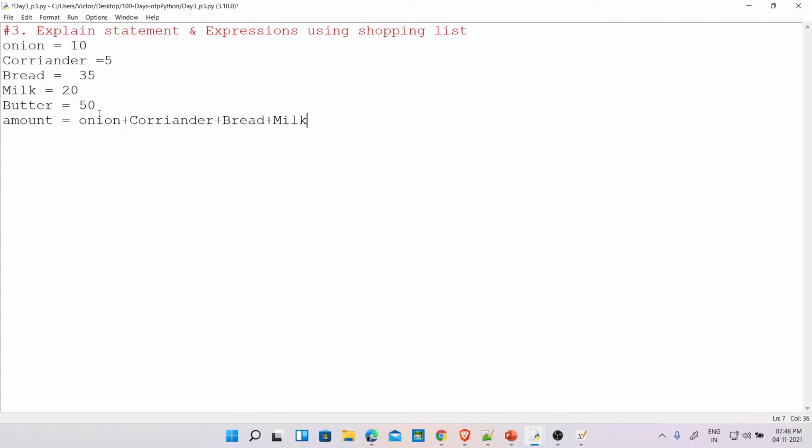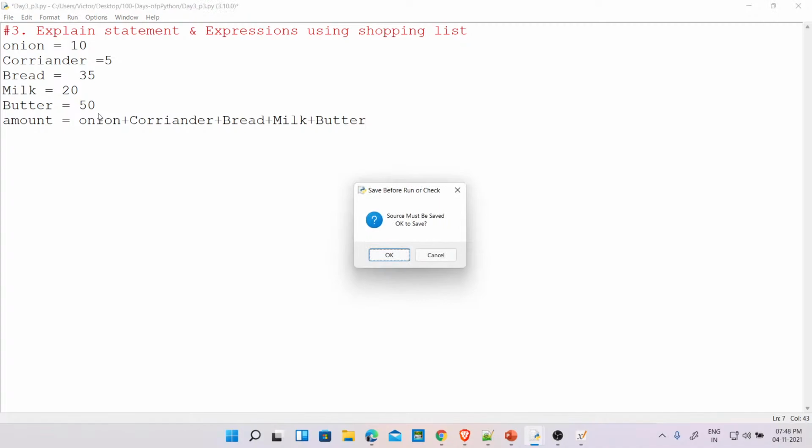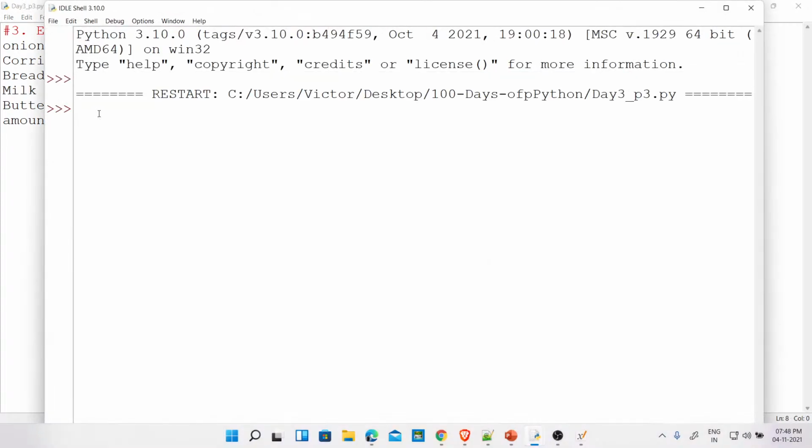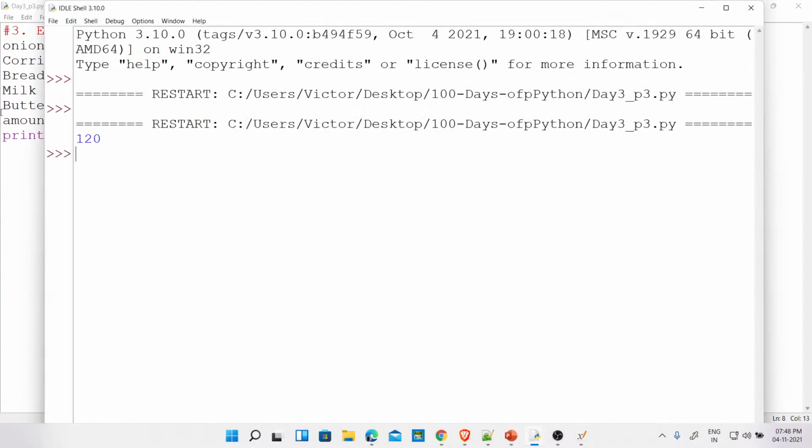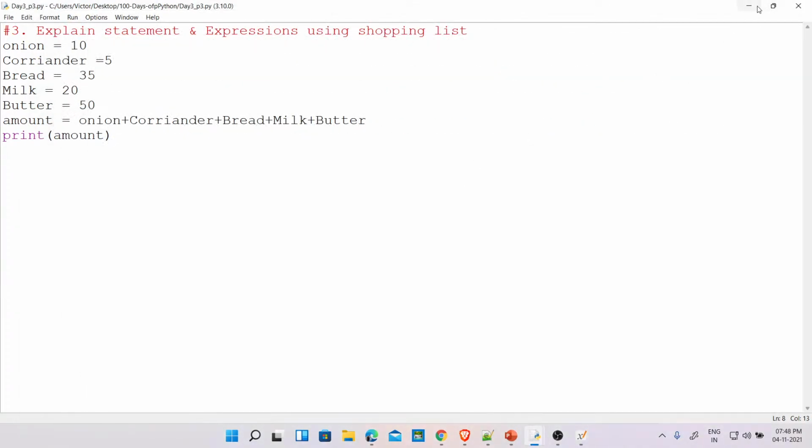Okay. Plus butter. Again, if I run this, I'm not supposed to get an error, but I will not get any output, right? Because I have not actually printed it. So nothing is there on the console, so that makes sense. So instead of wasting time, I will just assign a print statement to that. I will just say print amount, fine. Once I print this now, I'm going to get the amount. So I need this rupees 120. This makes sense now. So I'm going to close this. Fine. And with that, we are done with this.